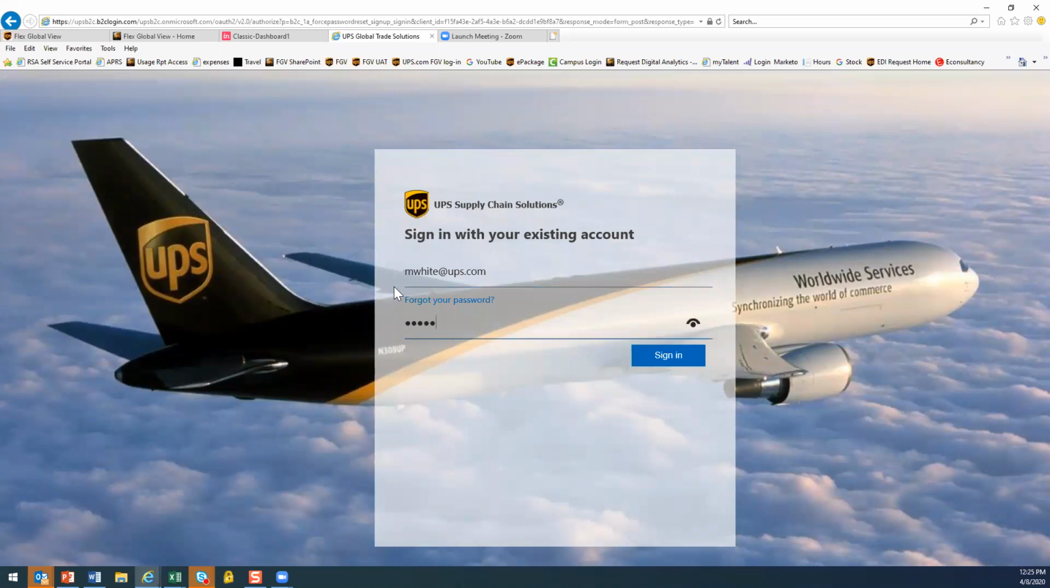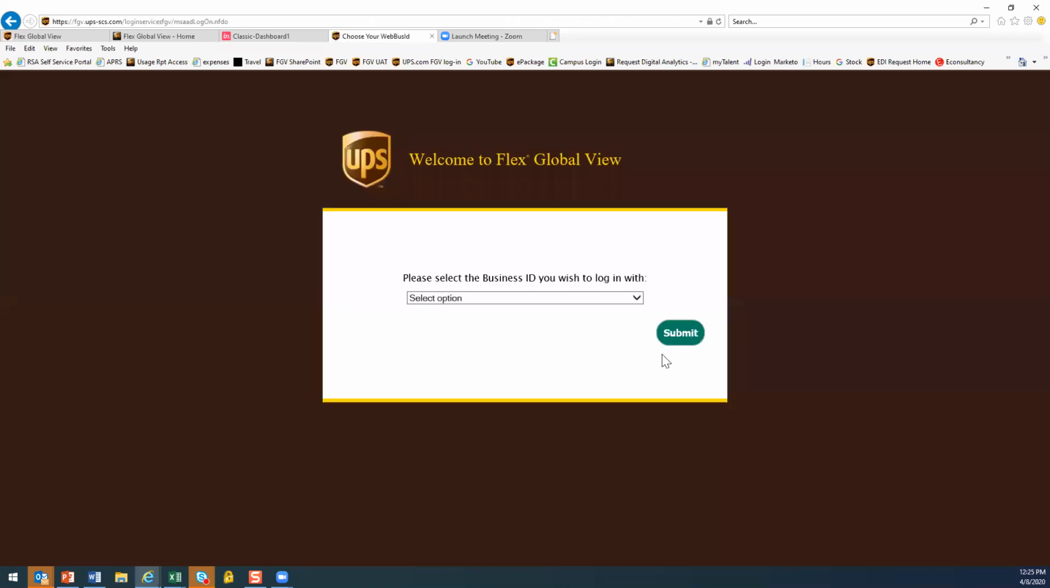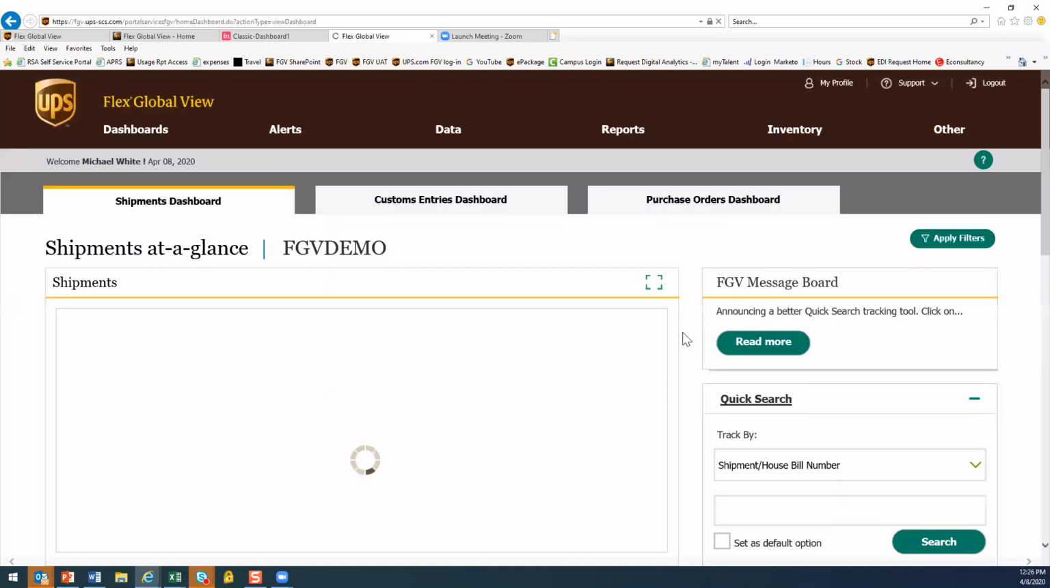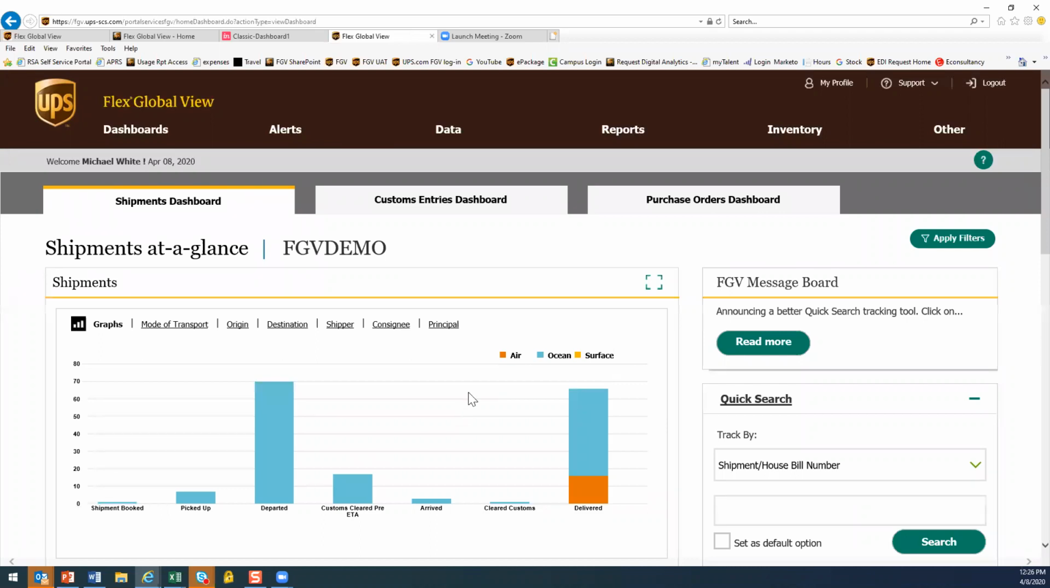So I'll go in, sign in. So now you can see, when I click on this down button, I've got access to two bus IDs. This is exactly what the customer would see as well if they had access to more than one bus ID. I've got access to the FGV demo bus ID from an external perspective, and I've also got access to Oasis Corp, our internal supply company that I sometimes use to demo FGV. So if I want to go to FGV demo, I click submit, and now I'm looking at the external view into the FGV demo bus ID.